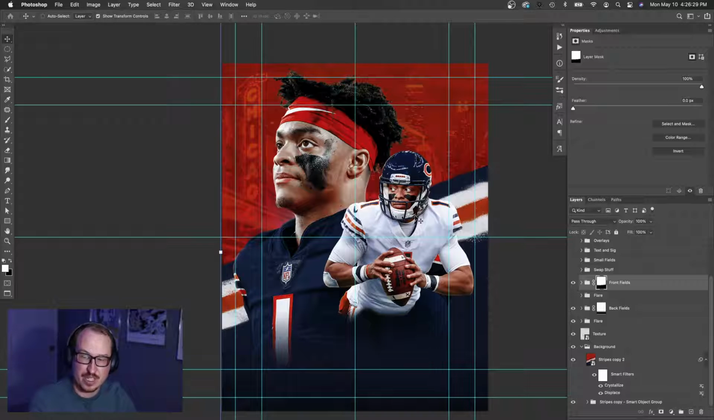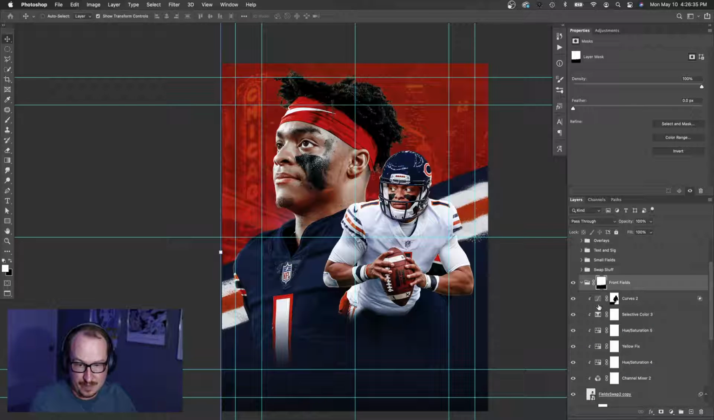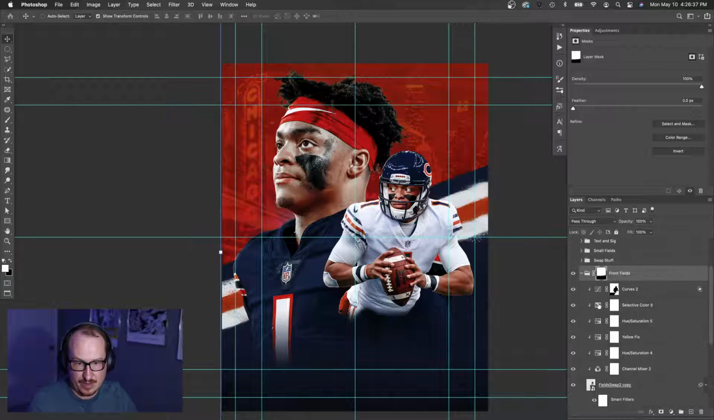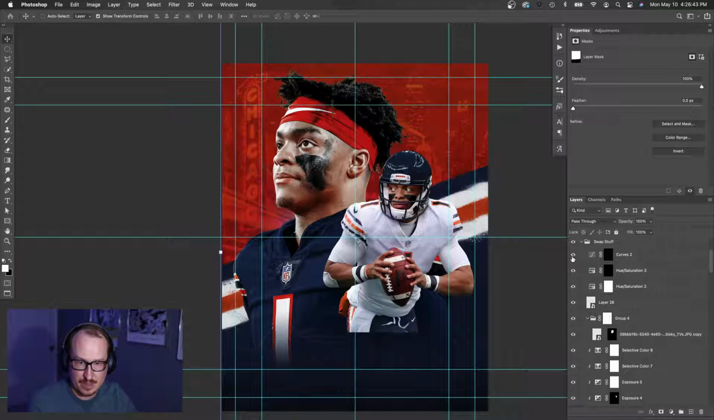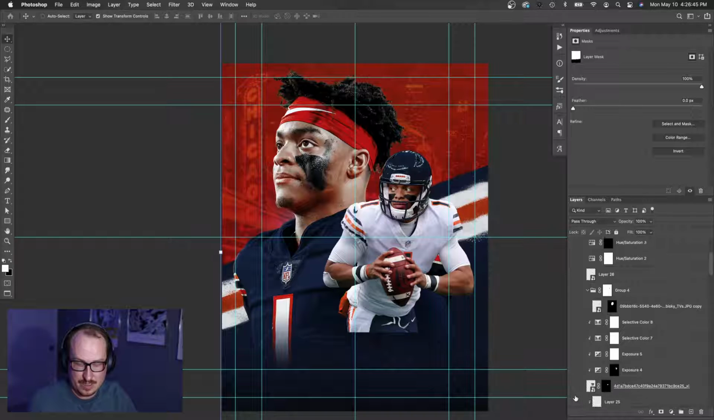This Justin Fields was a lot more difficult to do because there's a lot more going on. First of all, he has a helmet on. So let's take a look at what I did for that. So I'm going to turn this off, and I actually think I have swap stuff here. Here we go, swap stuff. So let me turn off all of this stuff.